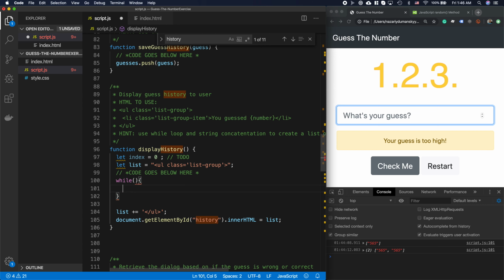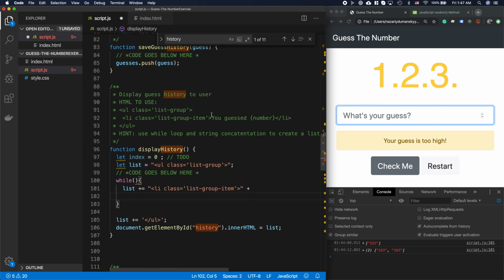So, li. Remember, I need to append this to the list variable, which is this one. So we're going to do list plus equal to, so you can concatenate strings through plus equal to. We're going to add this one first, so I'm just going to copy that, just like that. Then we're going to add another component, and in this case, it's going to be you guessed. Add you guessed. And inside here now, we need to add the number you guessed.